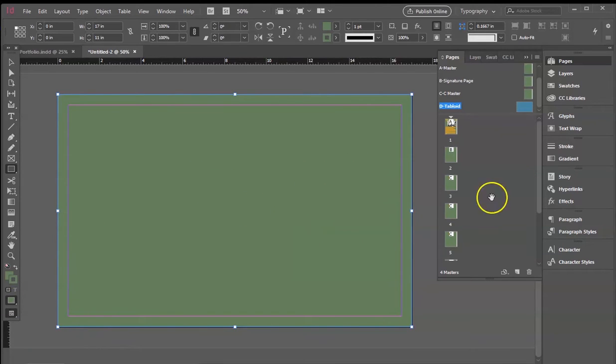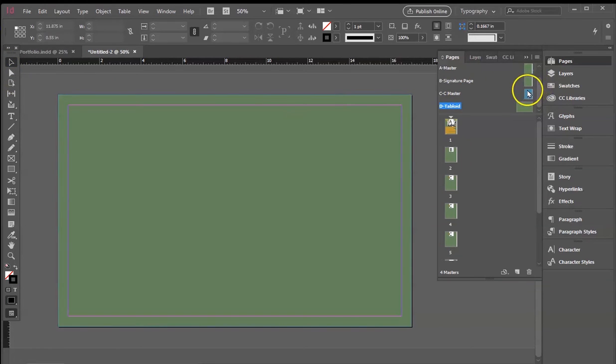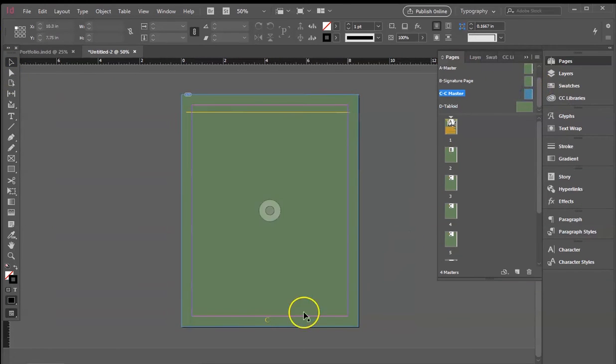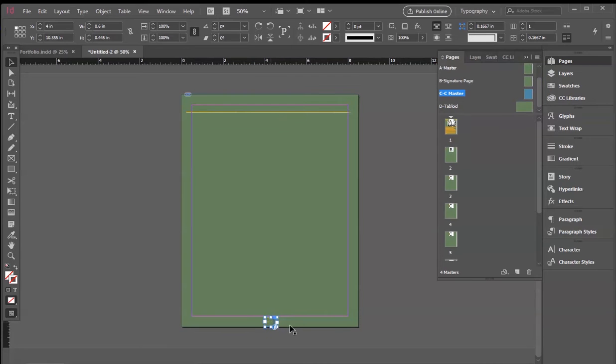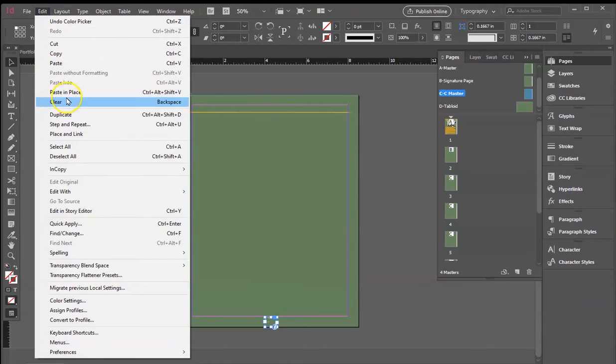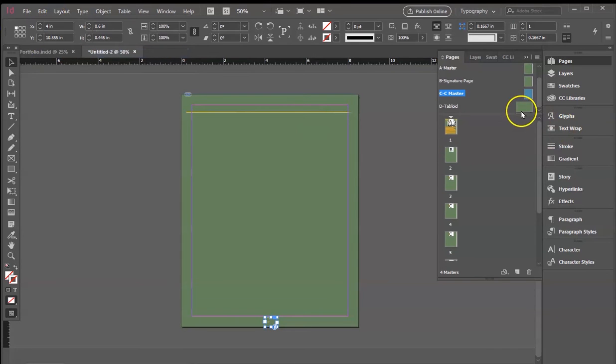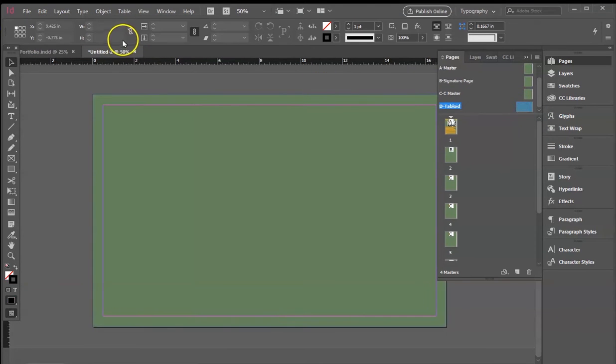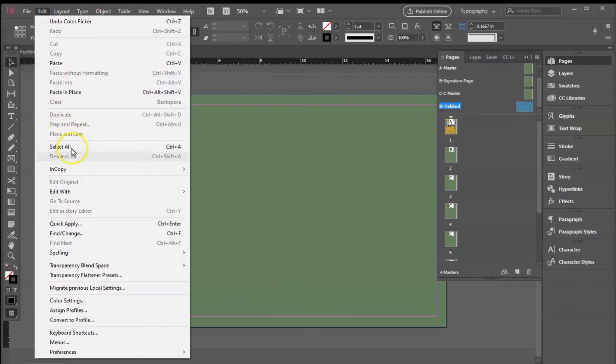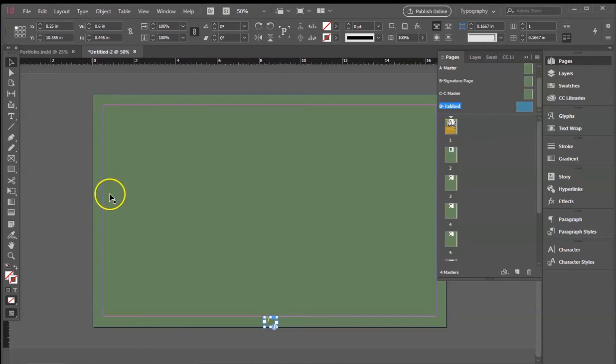Okay, so now I have established a tabloid page, but what I want to do is go back to my C master. I'll let that apply. I'm going to go back to my C master here, double click on that. Because remember, I want to pick up that special character there and put it onto the next page. So I'm going to go to edit and do copy, and I'm going to go here, double click there and do edit, and we'll do paste in place and see where it ends up. Yeah, it ends up in the middle.